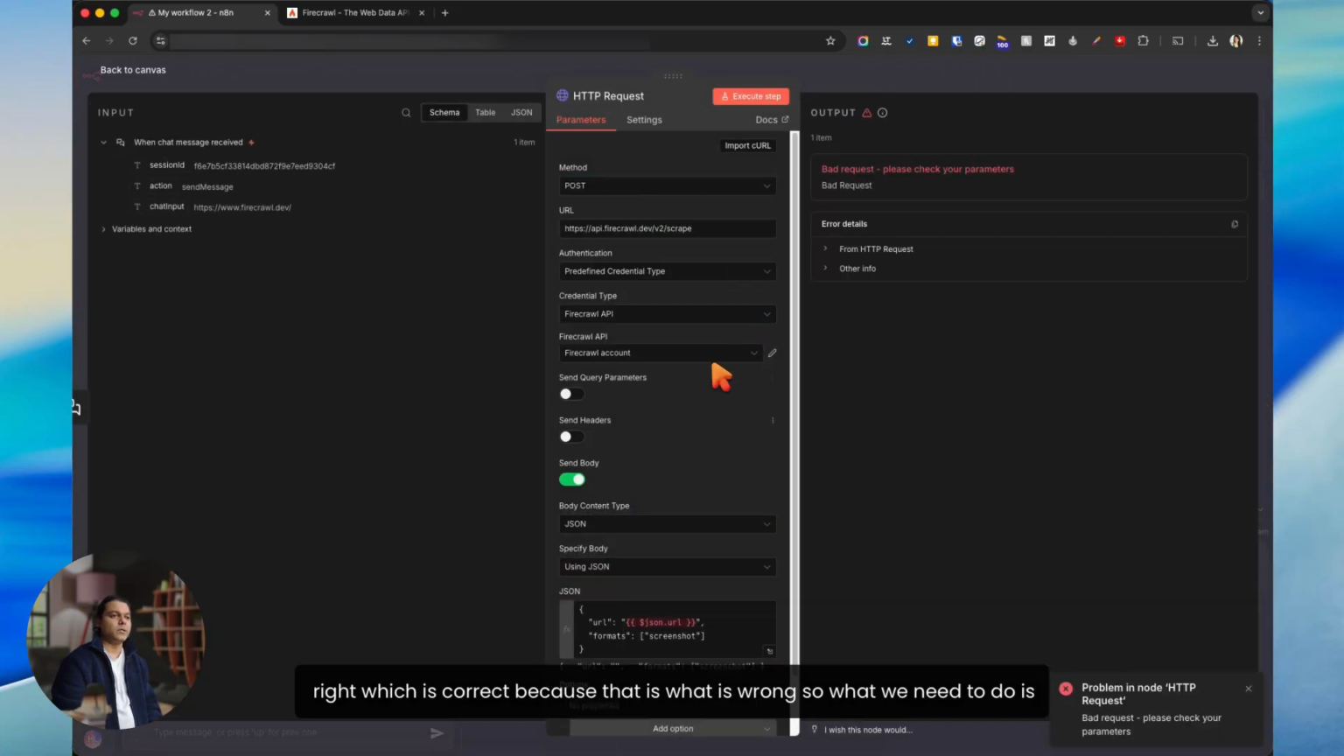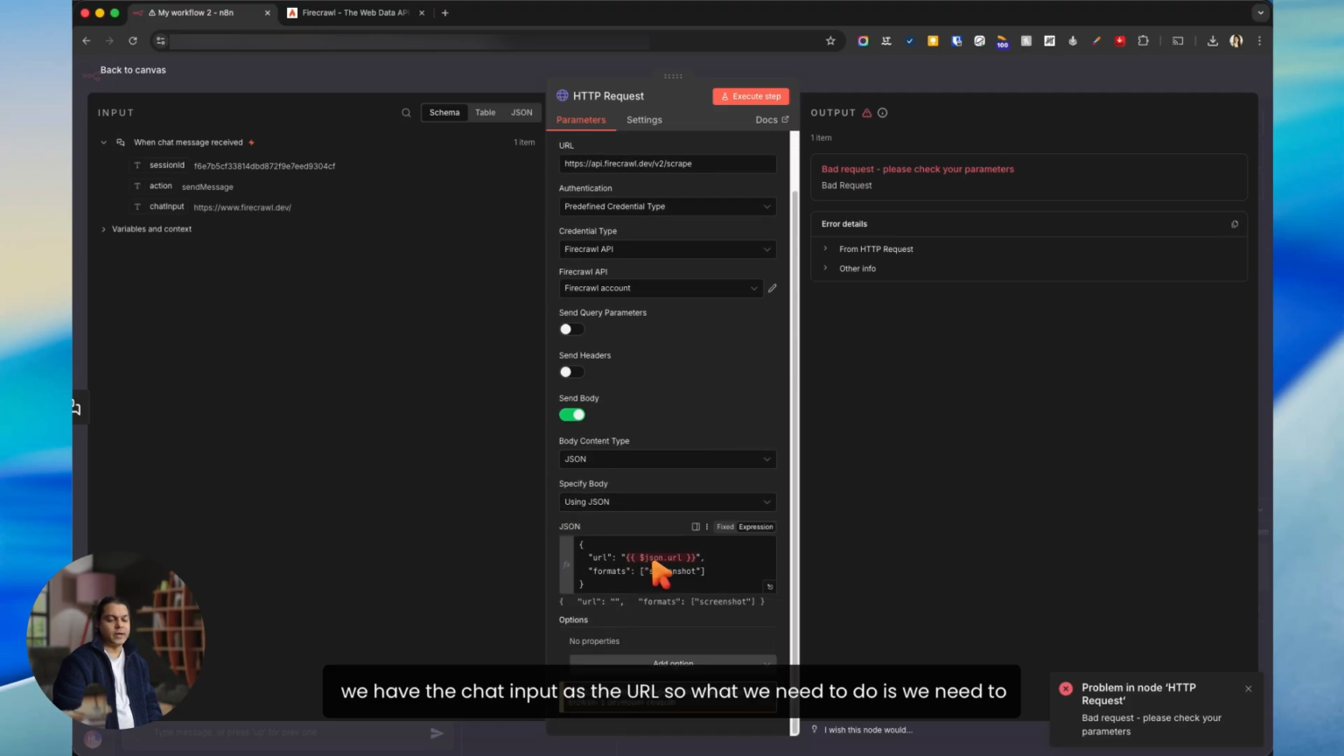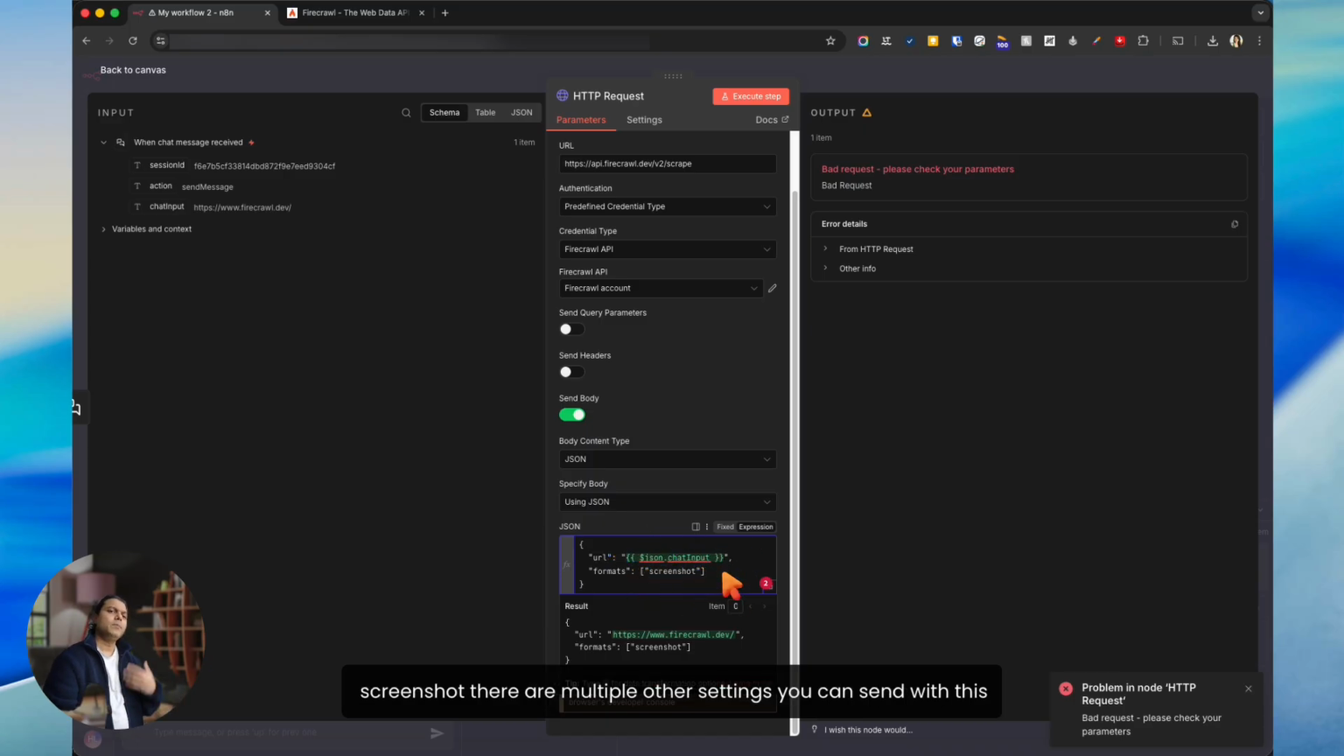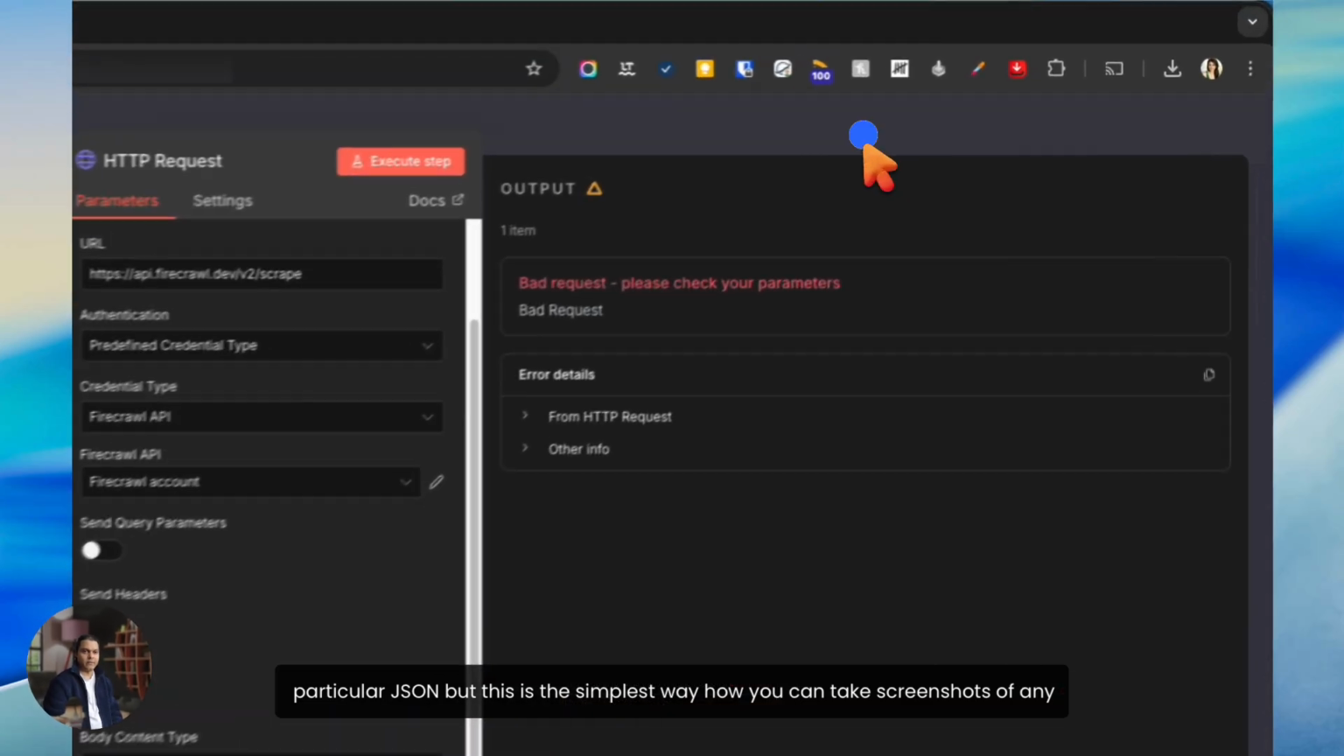What we have is the chat input as the URL. So we need to basically remove this and literally put the chat input here like this. And you notice here that the formats element is saying get me the screenshot. There are multiple other settings you can send with this particular JSON, but this is the simplest way you can take screenshots of any website.